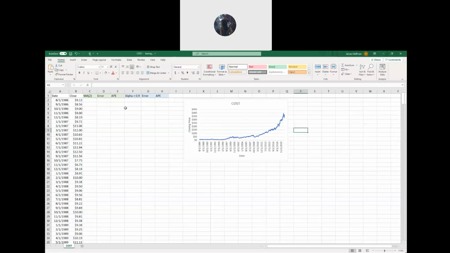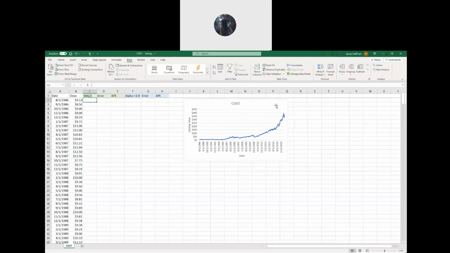Okay, let's do the moving average first. So click on Data and Data Analysis. Okay, and where it says moving average, choose that. Hit OK.